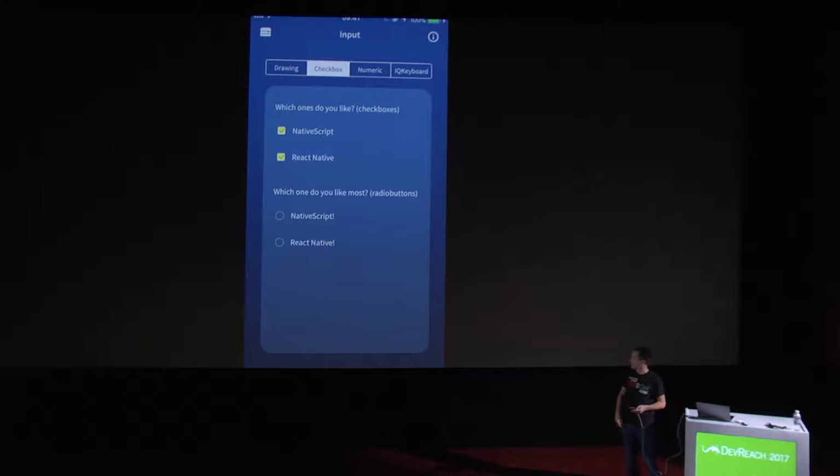And recently, it was made possible by someone to use it as radio buttons. So you can also use that in your app. It's not something you normally get in a native app, right? Checkboxes and radio buttons, but with the NativeScript checkbox plugin, you can.